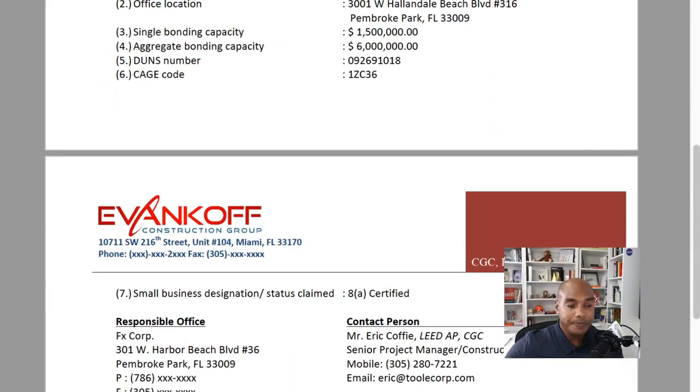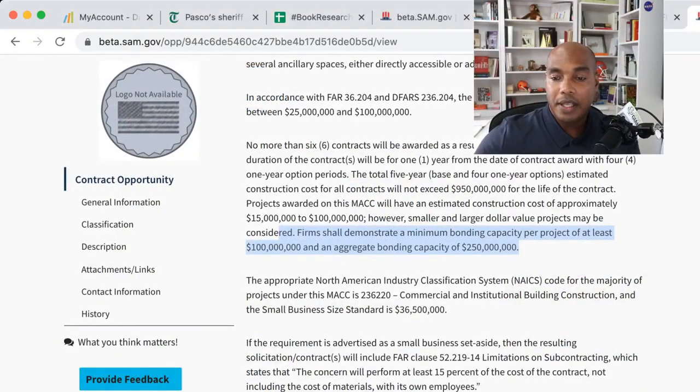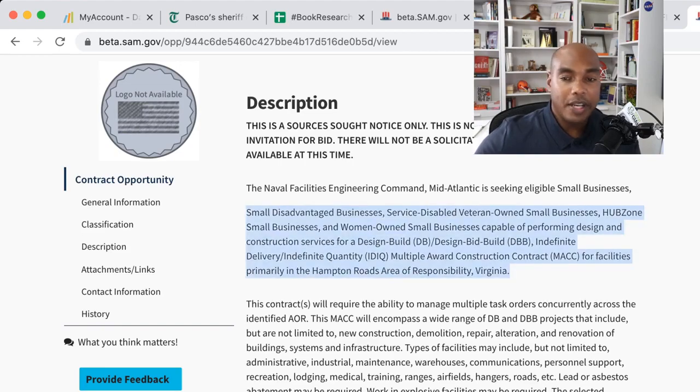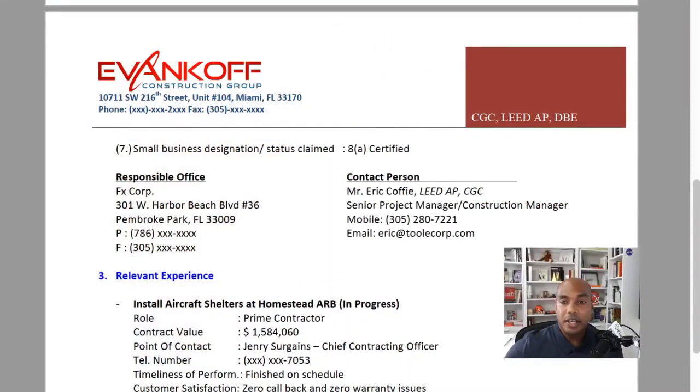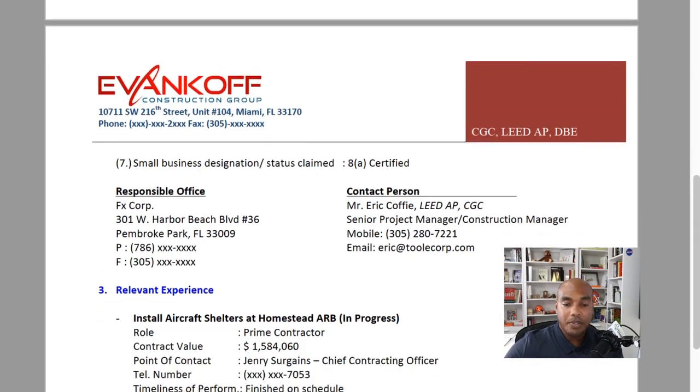Responsible office. All right, small business designation. So again, going back over to the full page, it says at the top, right? Yep. If you're a small disadvantaged business, service disabled, HUBZone, etc. So we checked that box here. And then we mentioned our responsible office and a contact person. I was the contact person at the time.